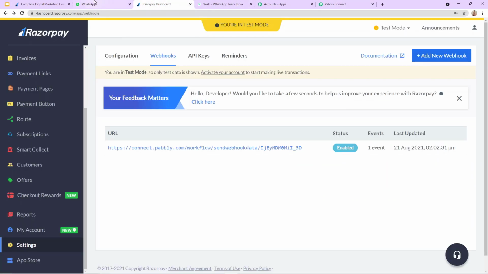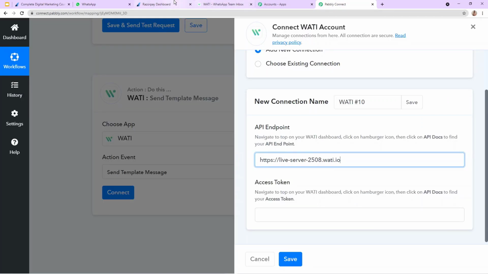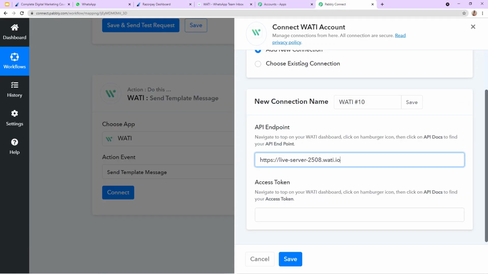Here you can see this thing. The endpoint is at bottom and the token key is on upper of endpoint. So here, first we are going to copy endpoint, this thing, and we pasted it here. Now we are going to copy the access token, copy, and then I pasted it here.